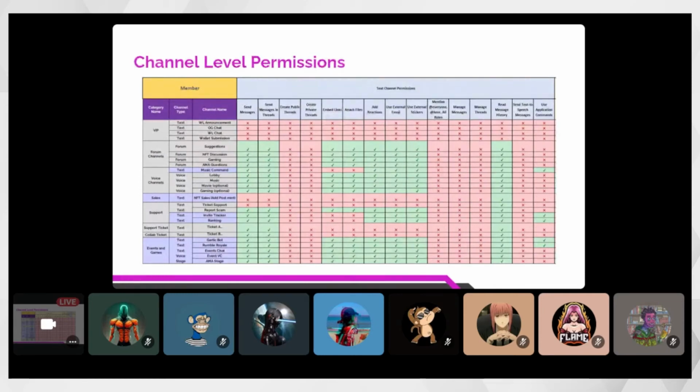But I don't usually let them attach files or embed links, because some just promote spam here, and some bots are able to spam and send these files or spam embeds. So I just want them to type. With the Rumble Royale events chat, events voice channel or AMA stage, I allow people to send messages, attach files, links, add reactions and read message history so they see the previous chats.